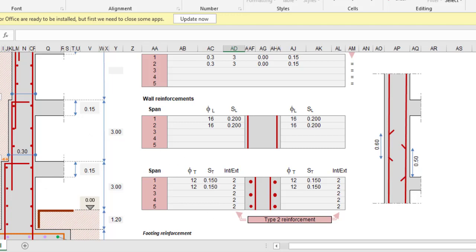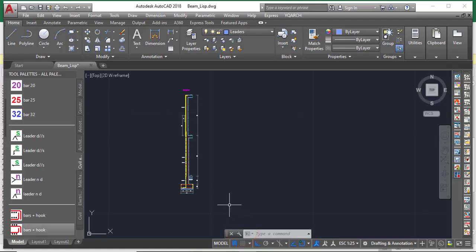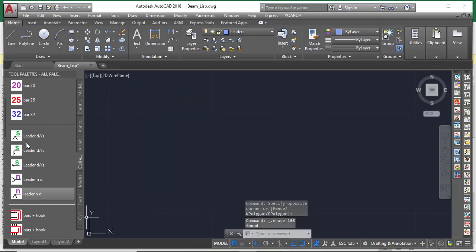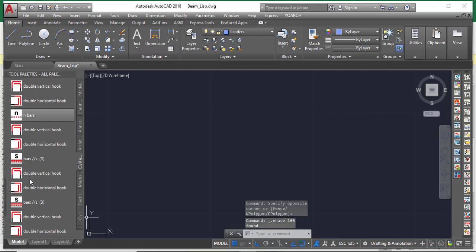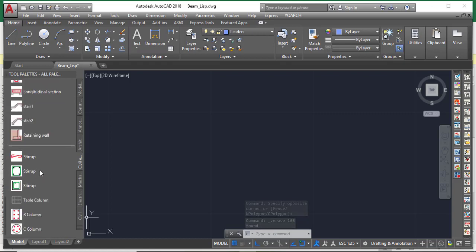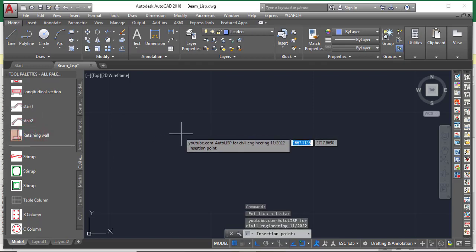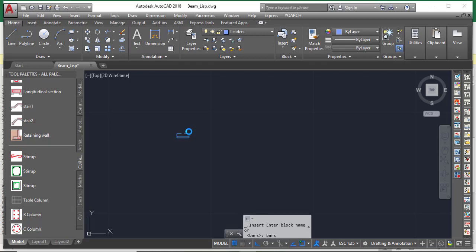So if that is done, just come to your AutoCAD. Let me delete this, and then you come to your tool palette. Okay, so all you just need to look for is the retaining wall. As I've told you earlier, what we use for the retaining wall is what you use for the column. So I'll pick the retaining wall, and then just click. A single click is good.